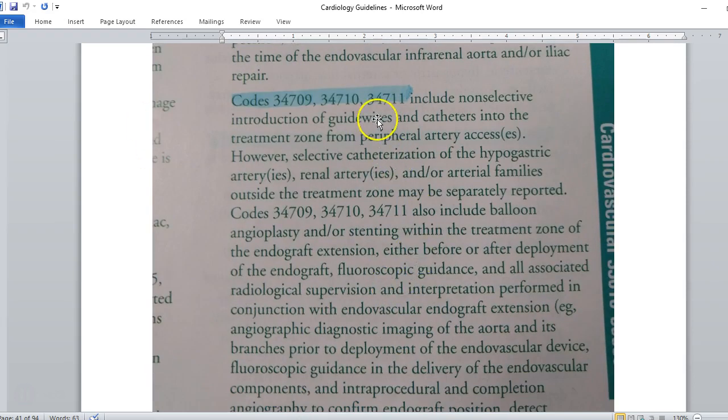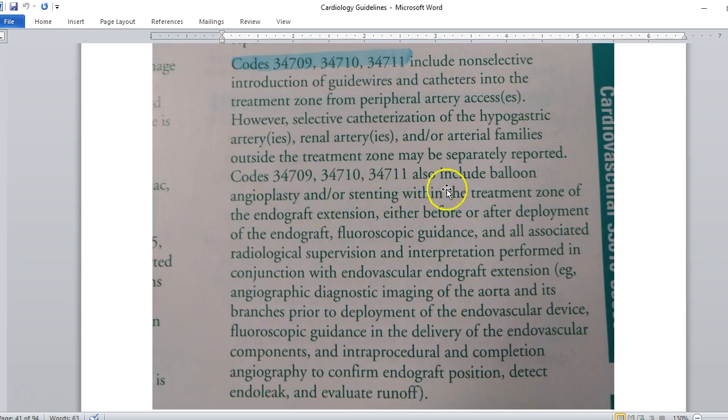Now codes 34709, 10, and 11 also include non-selective introduction of guide wires and catheters into the treatment zone for peripheral arteries, and then it goes on again. If it's selective catheterization, it can be reported separately. Now, these codes also include balloon angioplasty and or stenting within the treatment zone of the endograft extension, either before or after deployment of the endograft. Fluoroscopic guidance and all associated radiological supervision interpretation performed in conjunction with the endovascular graft extension. And again, it could be diagnostic imaging of the aorta prior to the deployment, and again, the angiography to confirm as well.